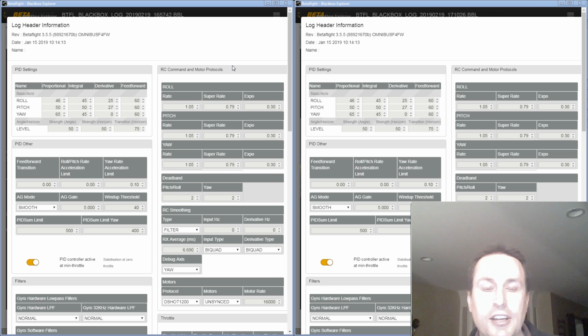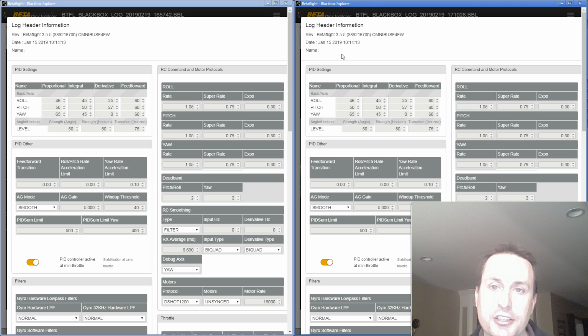Okay, so since the last video, for some tips and hints, you did two flights. You did the one on the left here, which is just bone stock 3.5.5 defaults, and the one on the right, which had some minor changes to it.